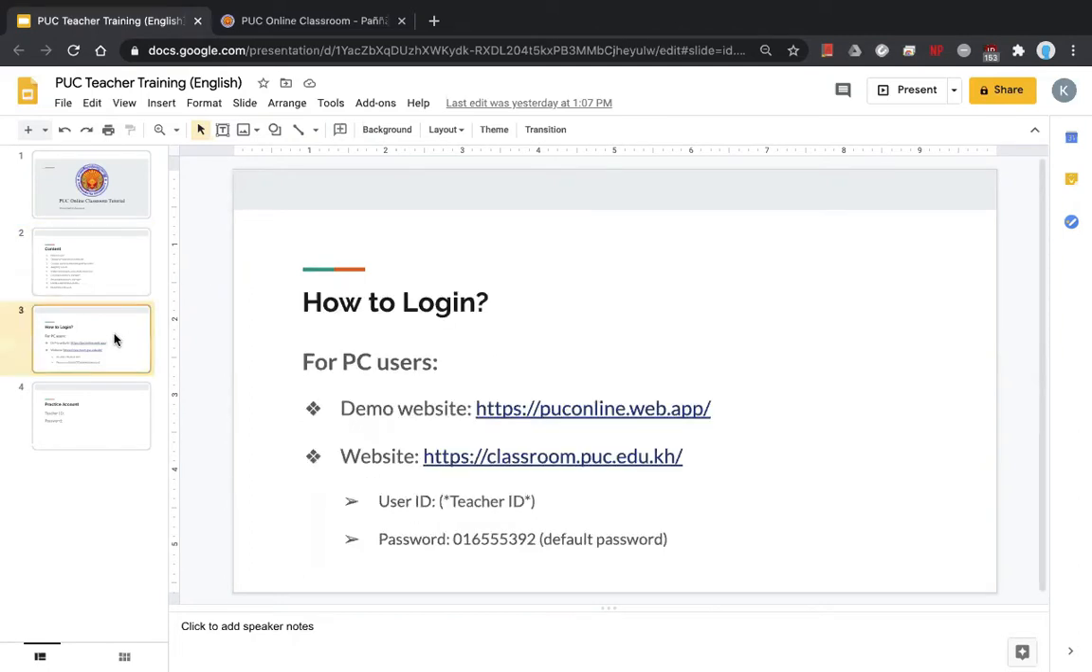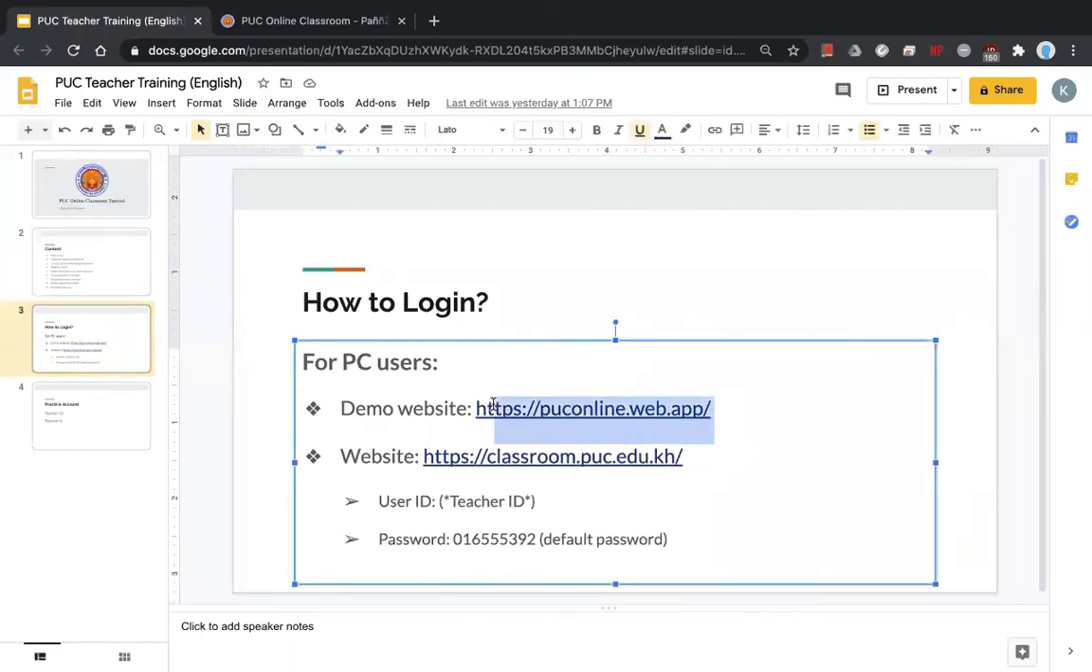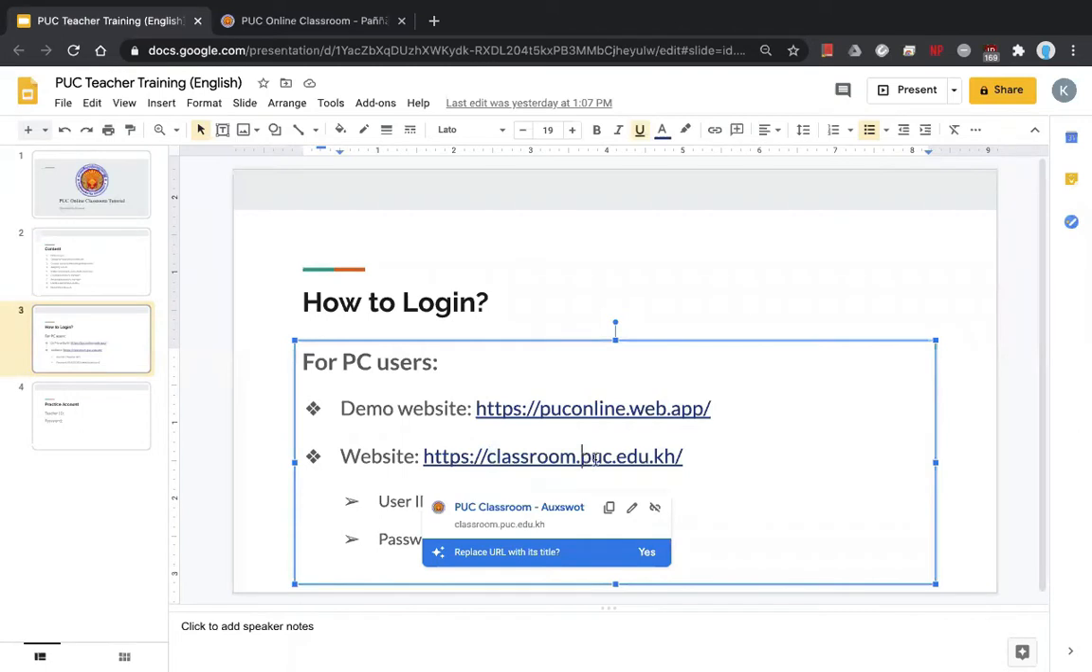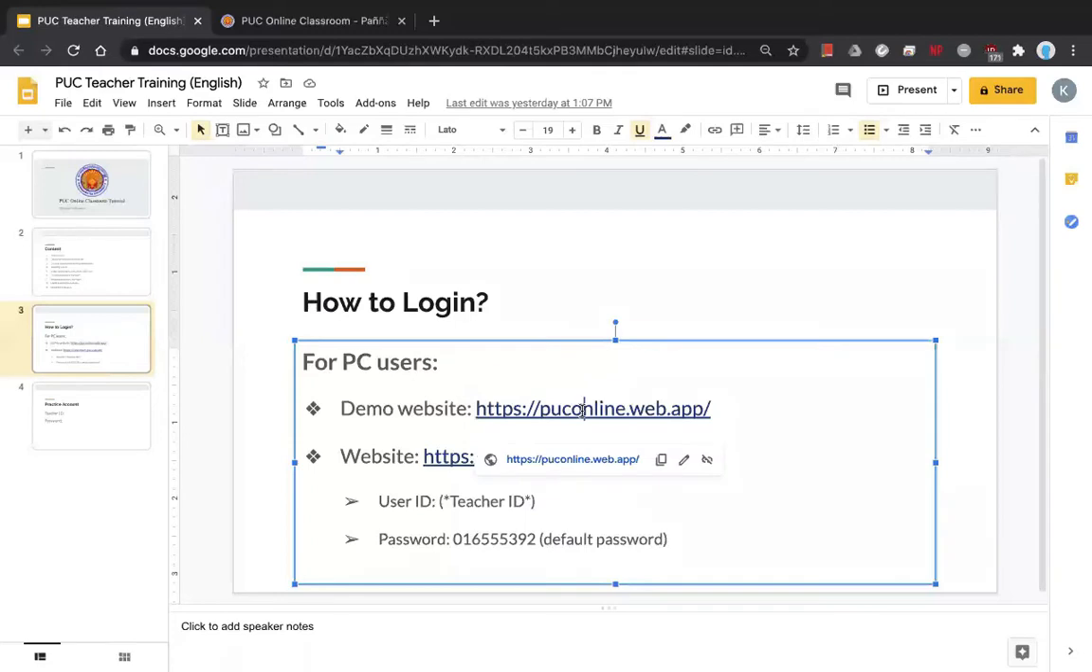Okay, so first let's go to how you can log into the PUC online classroom. For today's presentation, I will be using our demo website, which is PUC online here. But I think later by the weekend, we will update all of these new features to our official website, which I think some professors are using this semester or maybe last semester, classroom.puc.ka.edu. So for now, we'll be using the PUC online here, our demo website. So just click on it.